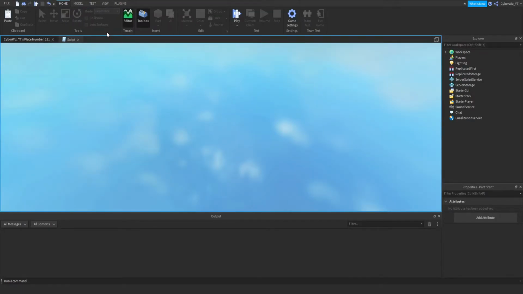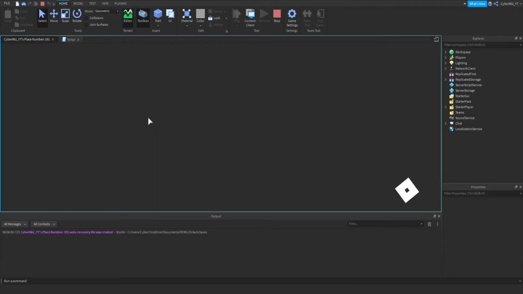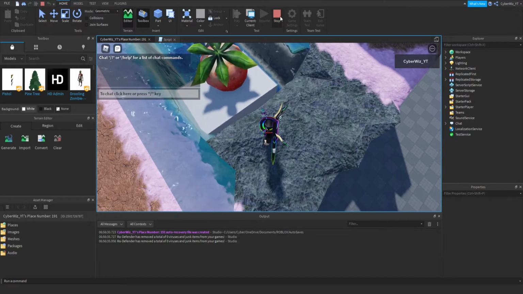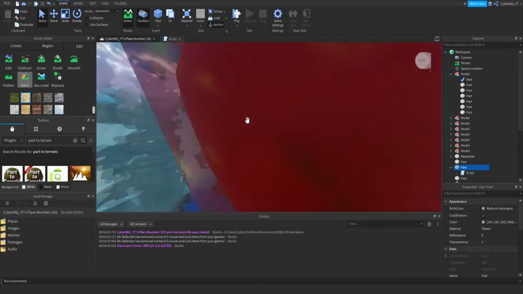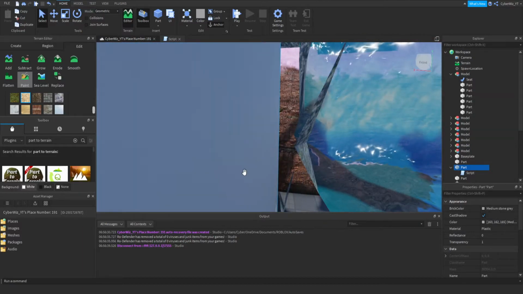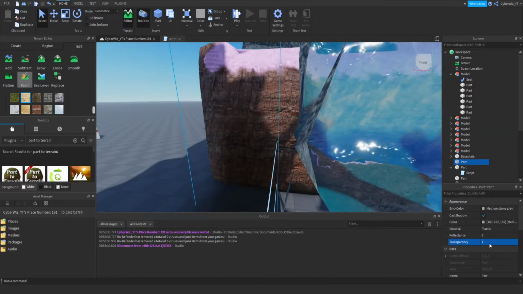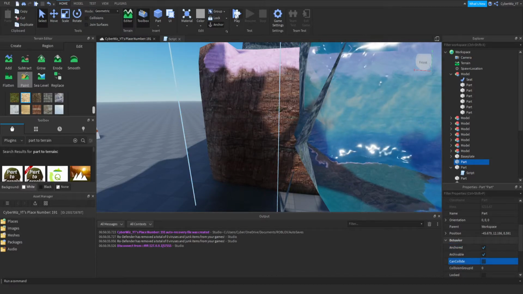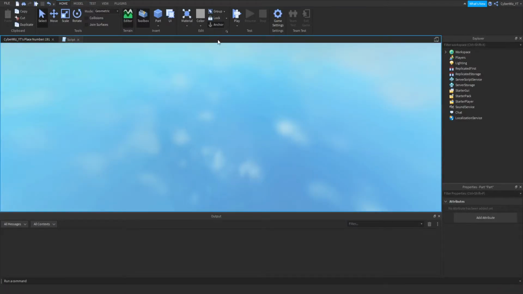I'm gonna play, and yeah, this should be pretty good. I'm excited. Oh, well, oh, I forgot about that. Let me fix that really quick. There we go. Let's make that transparent. Let's make it anchored and can't collide false. Okay, let's play.